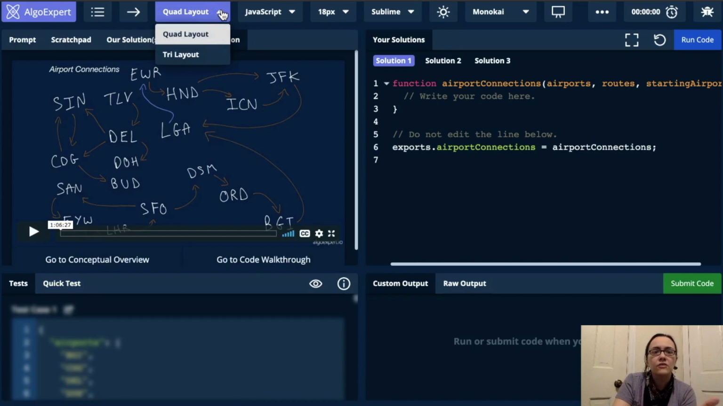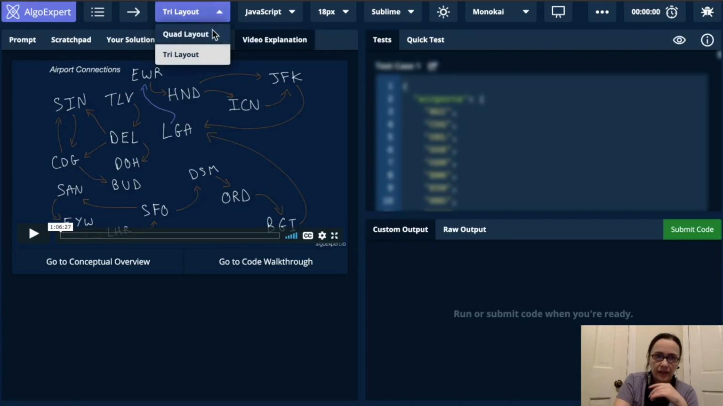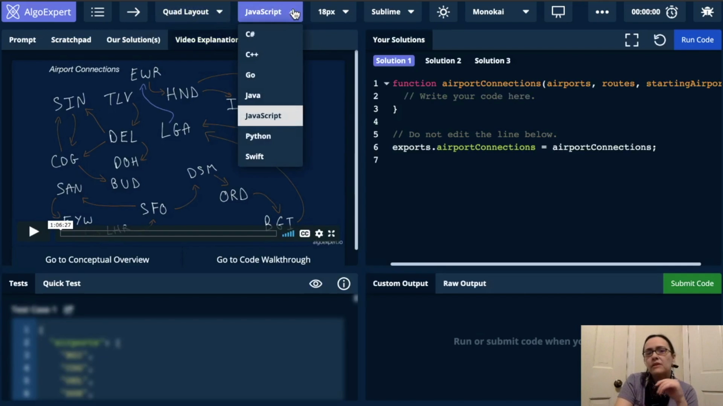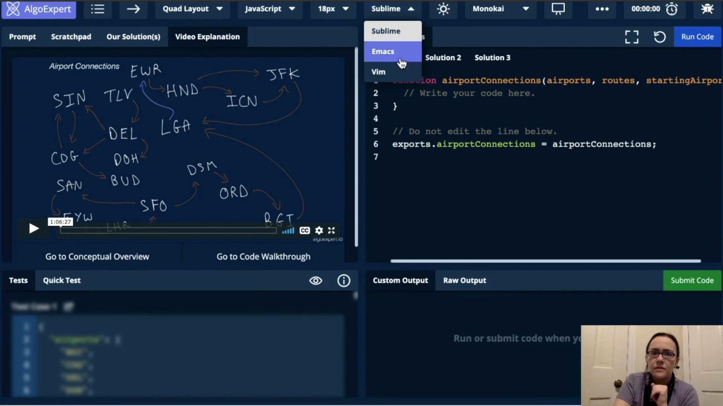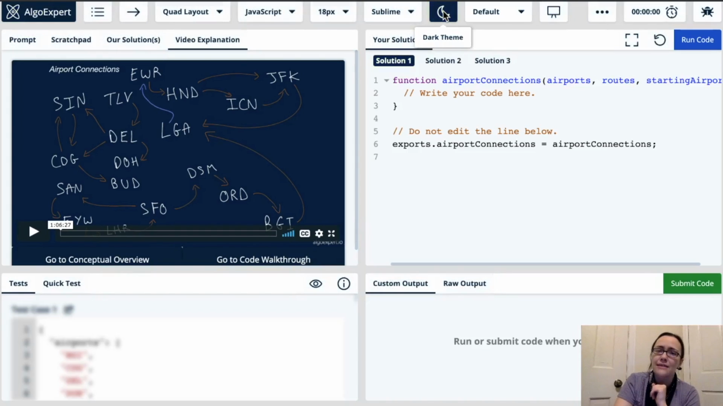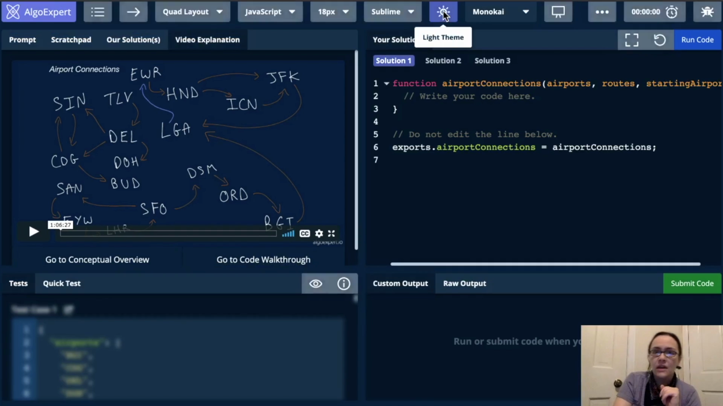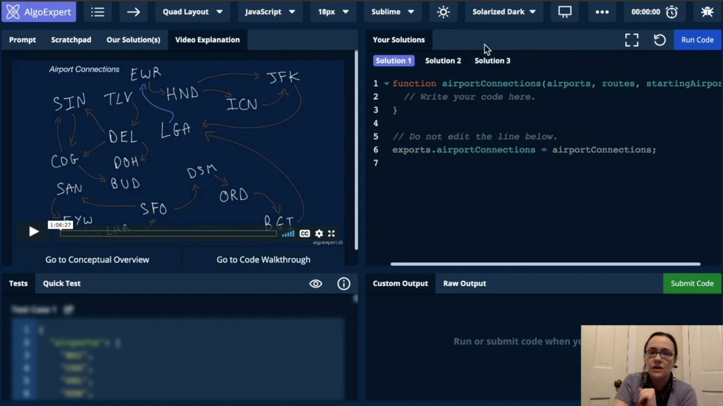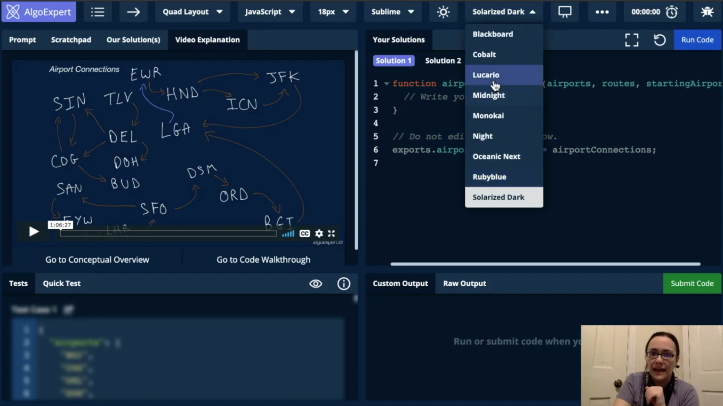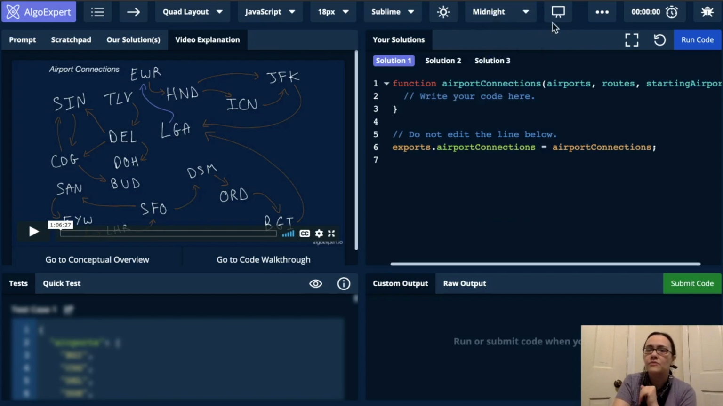So here's your layout. You can also do the try layout. I like the quad. You can pick your language here. There's seven of them. You can pick your editor key maps up here, Sublime, Emacs, or Vim. Are there any more? No, you get those three. You can also go light theme. Oh, dear God, make it stop. You can also change your syntax highlighting. So solarize dark. Ooh, I like it. Ooh, I like that one too.